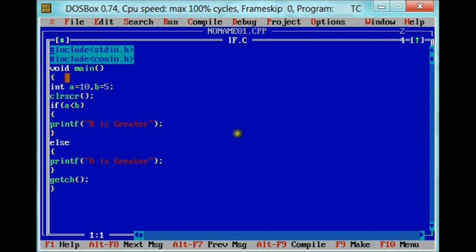So in the main program, int a is equal to 10, b is equal to 5, clear screen. If a is lesser than b, print b is greater. That is, if b is greater, print b is greater. Else, print a is greater. In this process, you can see in the if statement, they are checking the condition over here. So if the condition is true, it executes the statement inside the if statement.